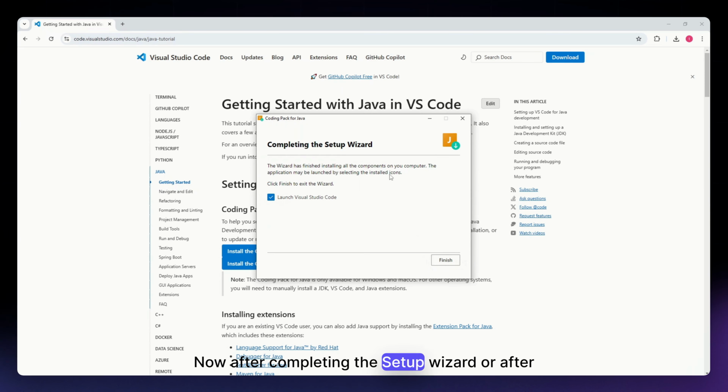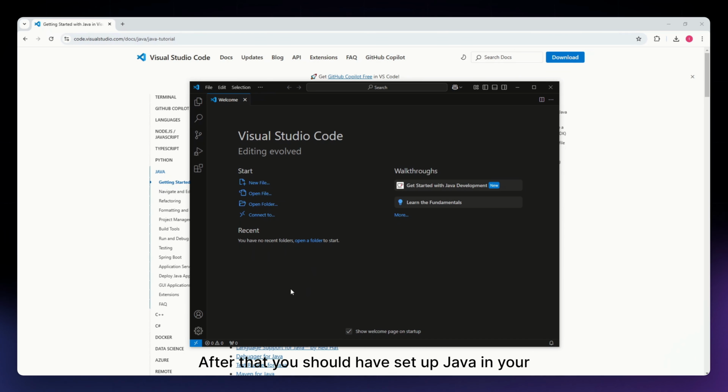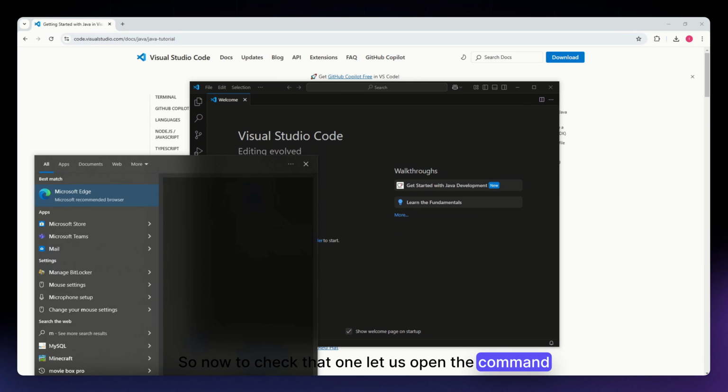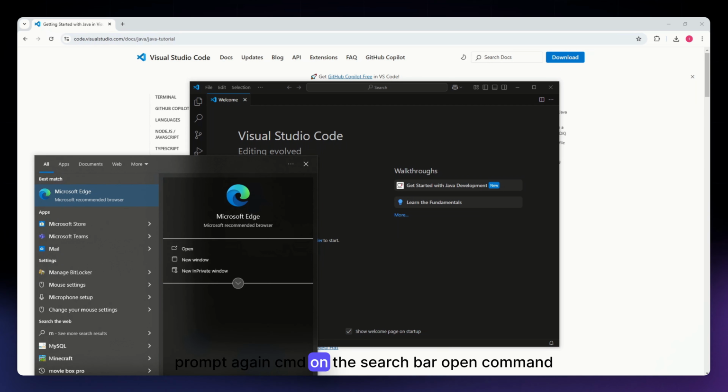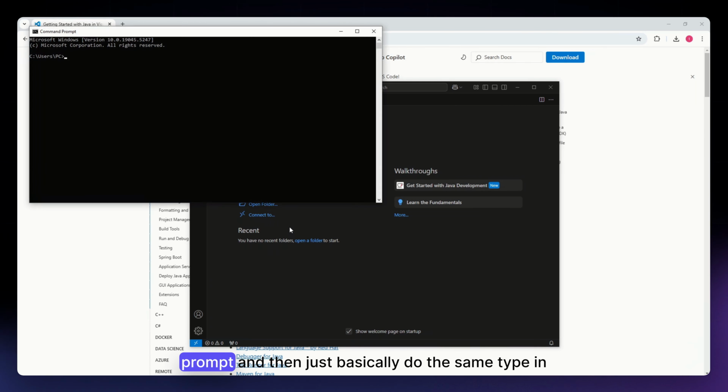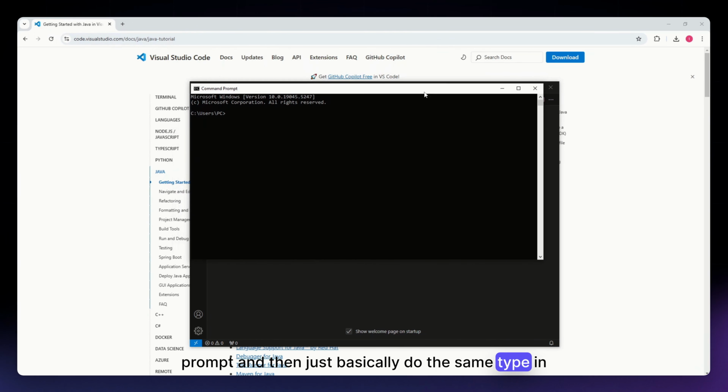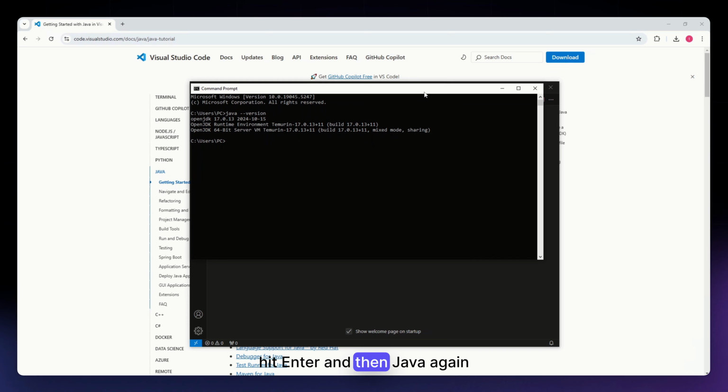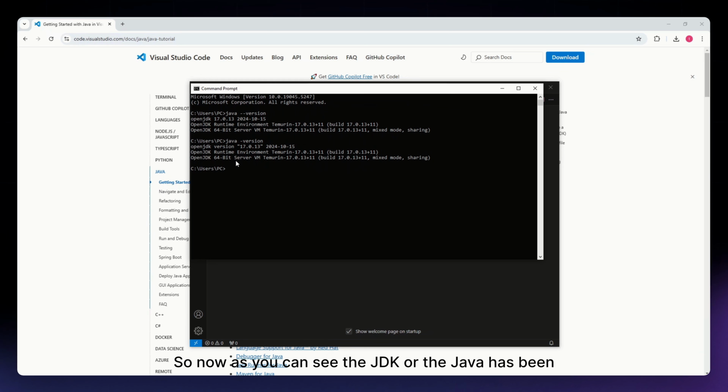Now, after completing the setup wizard or after installing the coding pack for Java, hit finish. After that, you should have set up Java in your Visual Studio Code. So now to check that one, let us open the command prompt again, type CMD on the search bar, open command prompt, and then just basically do the same. Type in java --version, hit enter, and then java -version again. So now as you can see, the JDK or Java has been successfully installed into your device.